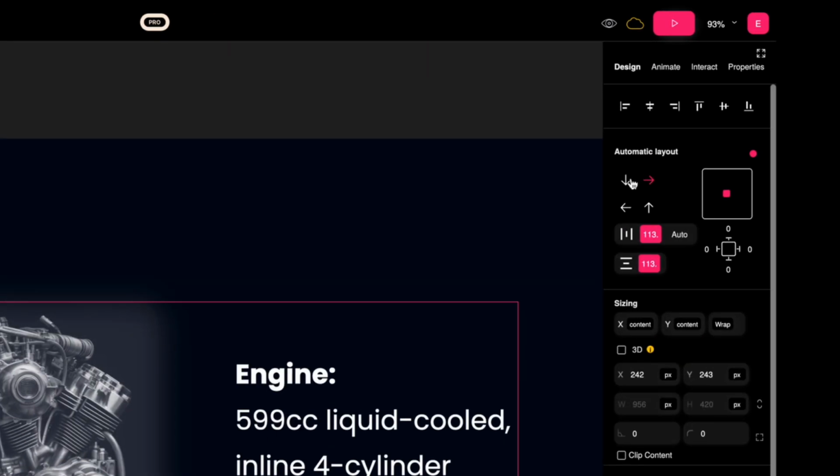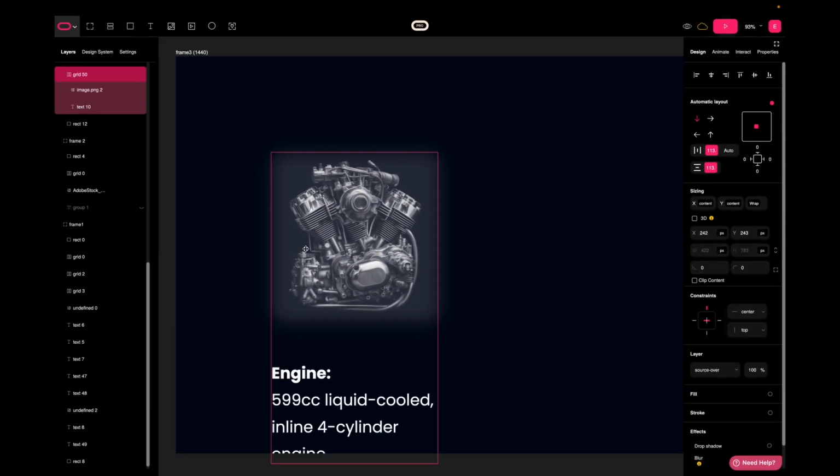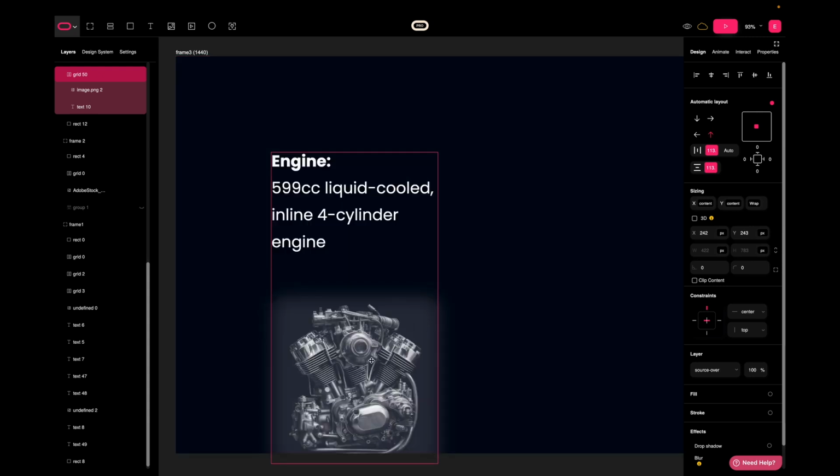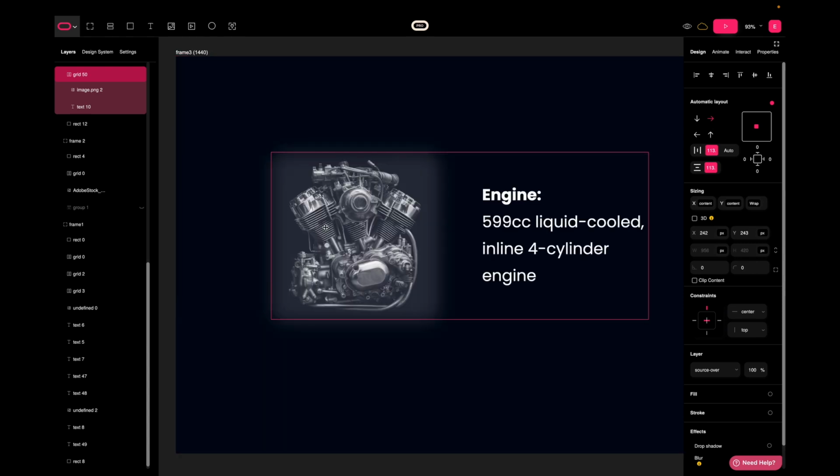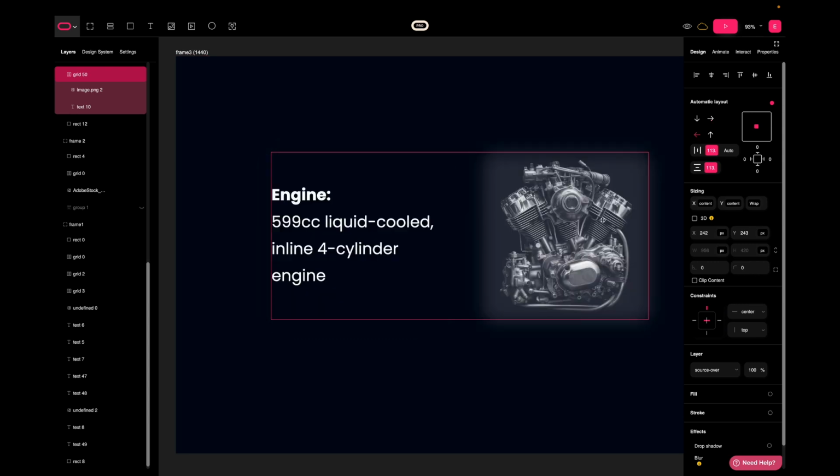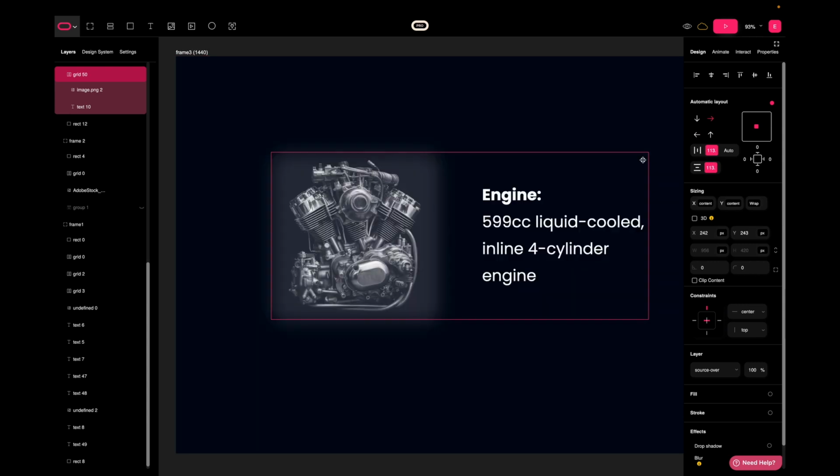Here I have another important property, which is the layout direction. If I click the down arrow, as you can see, they're aligned top to bottom. If I reverse it, the first element is going to be at the bottom, and the second at the top. The same thing happens if I go left to right. The left side will have the first element, and if I go right, the right side will have the first element.